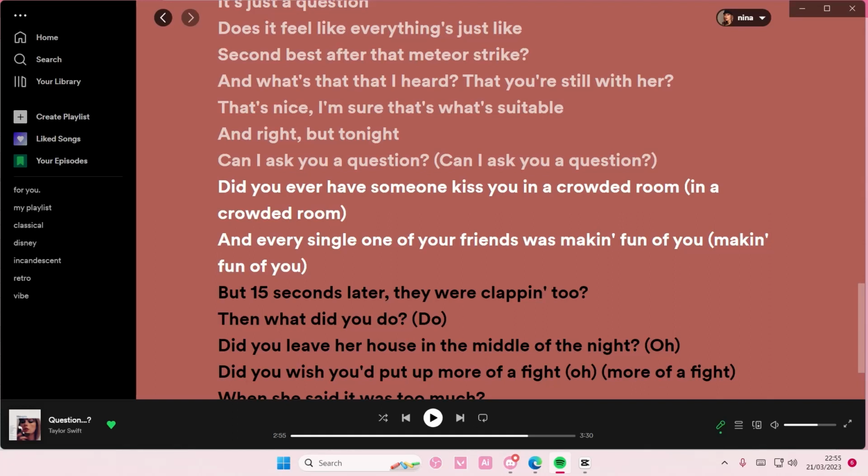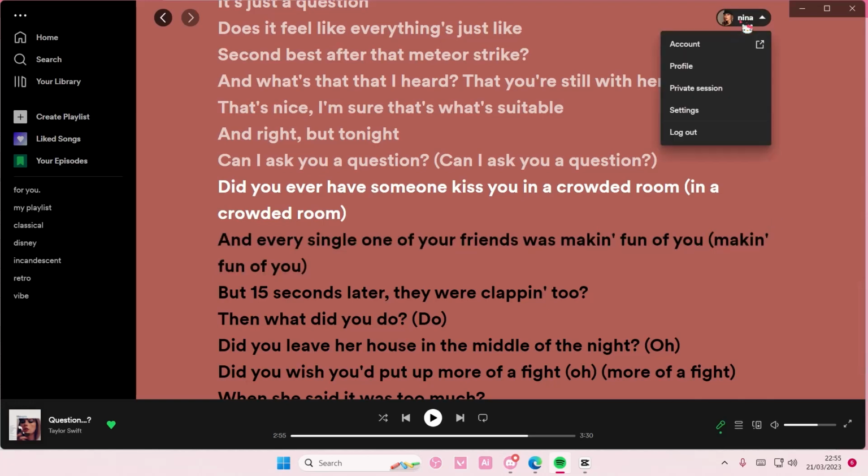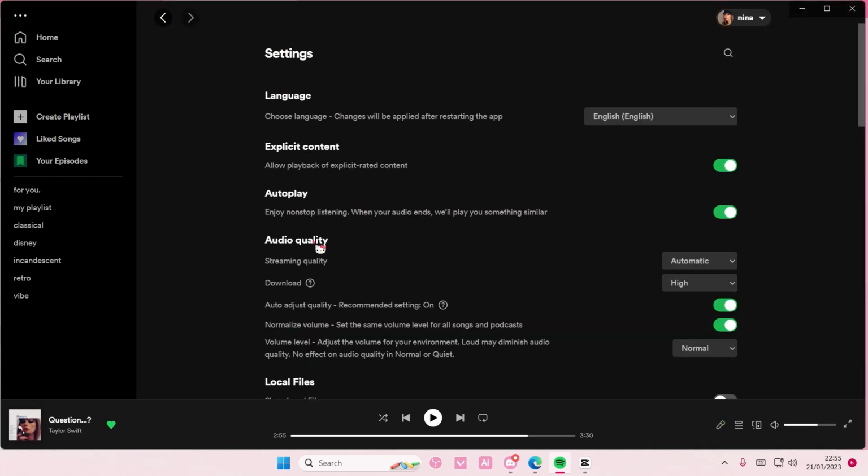In this video I'll be showing you guys how you can adjust the audio quality on Spotify. Super simple. Just go up here to your name, select settings, and there will be an audio quality. So there's streaming quality and a download quality. This is the recommended setting, which is on. You can also adjust the volume level here as well.